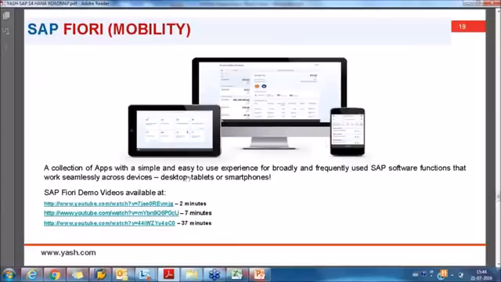So SAP FIORI is basically a user interface where any user can access the transactions or the apps in a very smooth and more intuitive way, showing, for example, a sales order being opened, the items and quantities quickly reviewed, and an order placed by the customer and received.